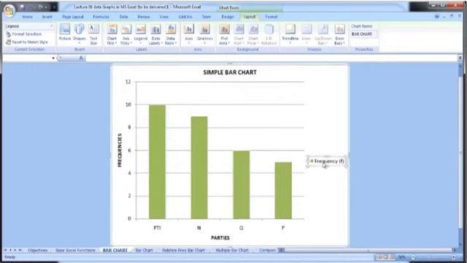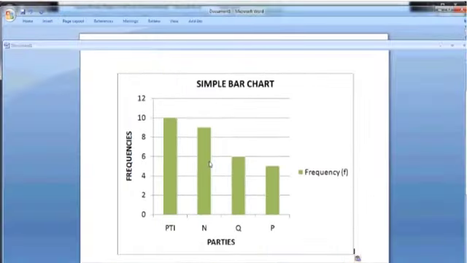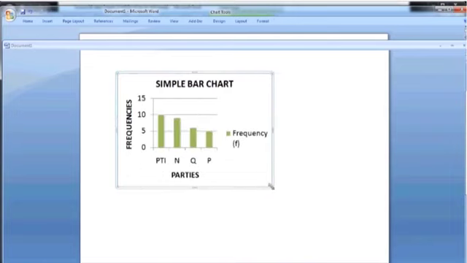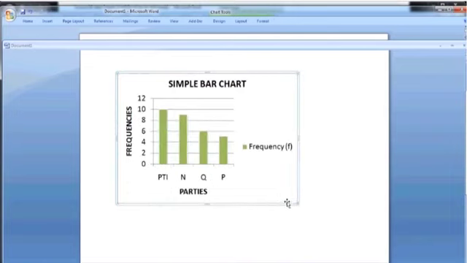Here this box is called the legend entry. It displays that this green color indicates frequencies. So the height of the bar indicates frequencies corresponding to each of the categories or each of the political parties. So here is the output. You can see that we can also shift the output to Microsoft Word. Just click on this chart, and you can even resize the chart as well. Here you can provide suitable explanations. So this is how to construct a simple bar chart in the Microsoft Excel spreadsheet program.